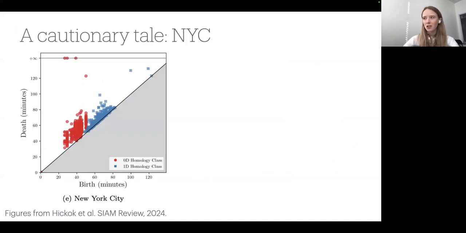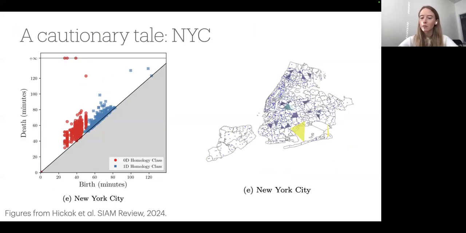And so, a brief cautionary tale. This is the persistence diagram for looking at New York City. And you can see there are these very persistent holes here that don't die until over 120 minutes, which sounds really bad. But when we look at the physical space where those people would have to live, this is the city and this is water.